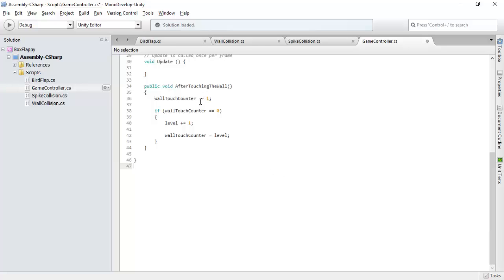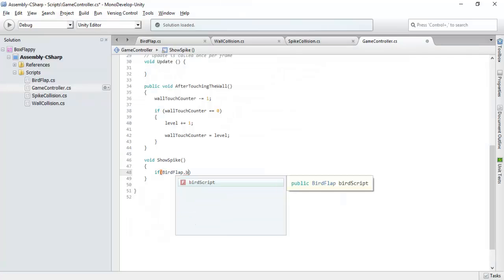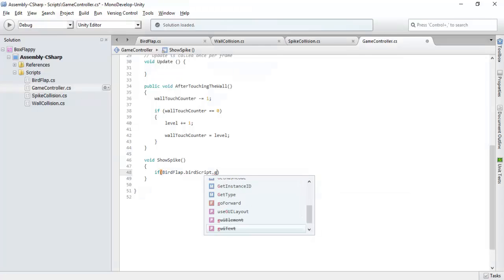Now we are done with the AfterTouchingWall part. Let's create another function and call it ShowSpike. We'll check at first whether our bird is moving forward or not: BirdFlap.birdScript.goForward.